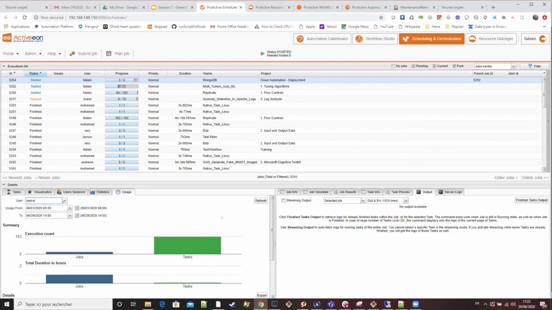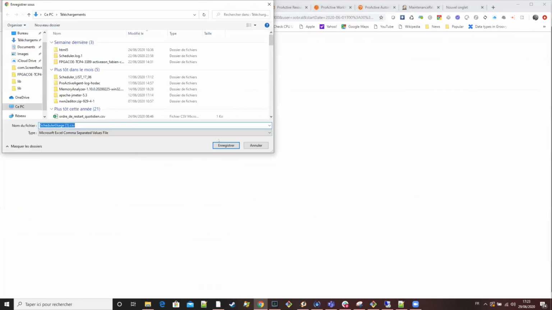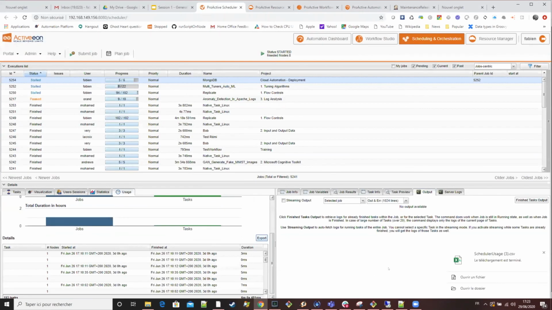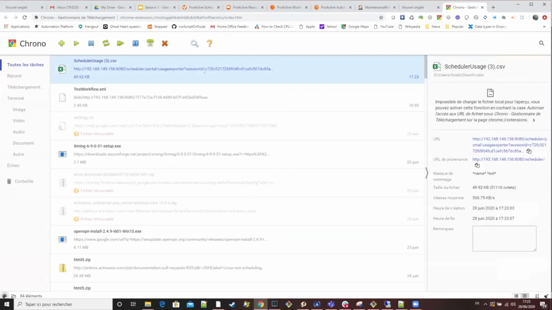Did you export it, Fabien? So here we export it in CSV, so then you can integrate that in various reporting systems to generate a report or graph about user usage.